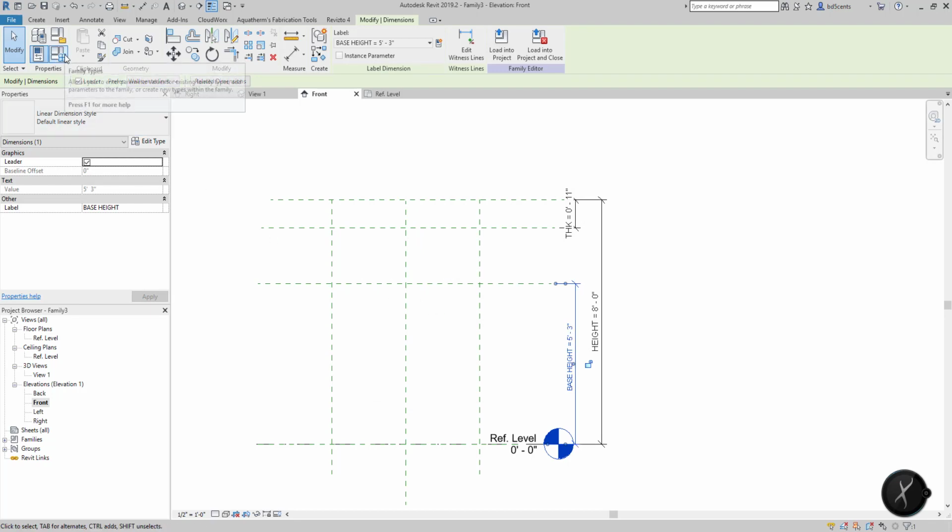And if I come up here and go to family types, I can highlight. It says allows you to enter parameter values for existing family types, add parameters to the family, or create new types within the family. In one family, you can create multiple family types where each type represents a different size or variation within the family. Use the family types tool to specify the parameters that define the differences between the family types.